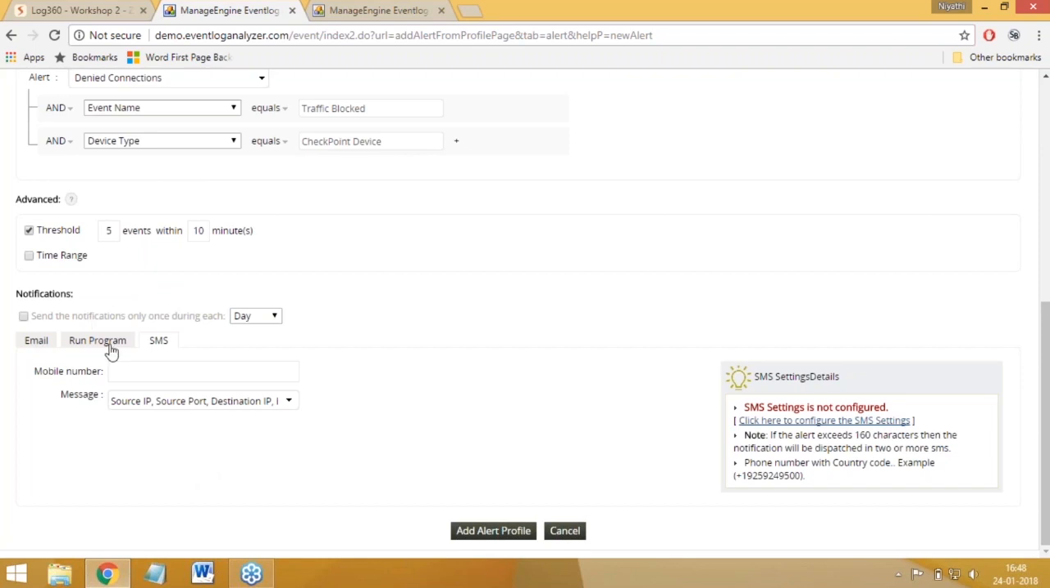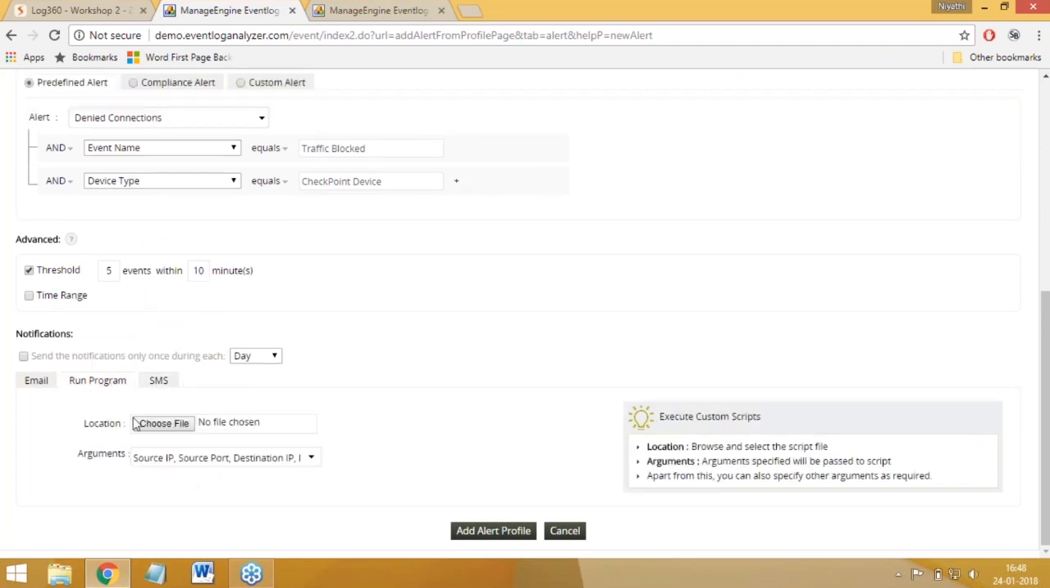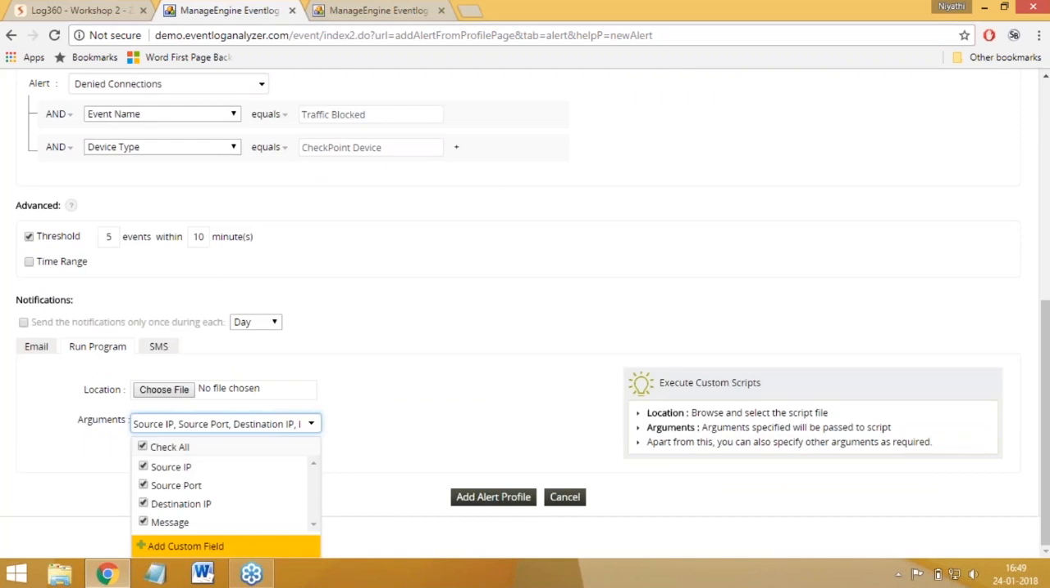And of course, there's also a third option, which is run programs. So you can also design your own custom scripts, which can launch automatically as soon as this alert is raised. So if this happens at, say, 3 in the morning, you may not be immediately available to receive the alert and look into it. So you can always set up an automatic response by selecting the script file over here, passing on any necessary log details using the arguments field.